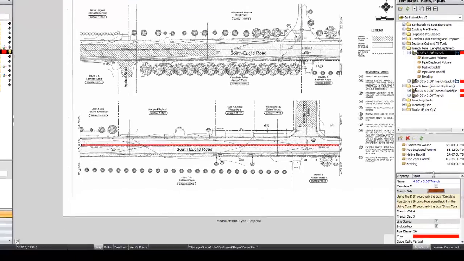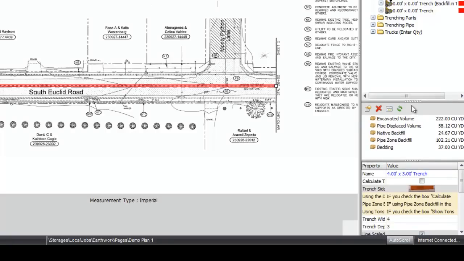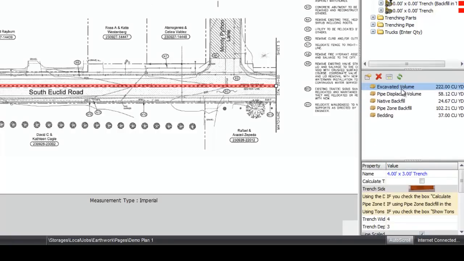Now, what's really slick about the trench is over on the right, you can see the calculated volumes here. So I have a total excavated volume of 222 cubic yards. The pipe itself is displacing 58 yards. My native backfill is 24 yards. The backfill around the pipe in the pipe zone is 102. And then I have 37 yards of bedding.